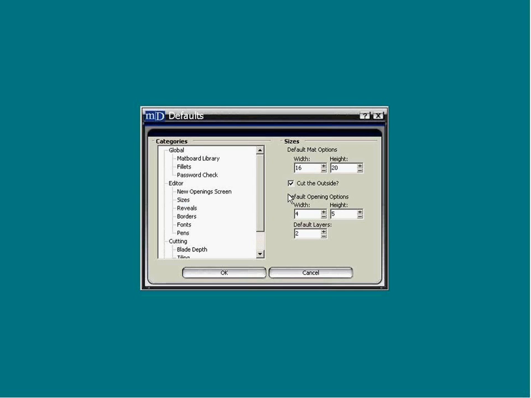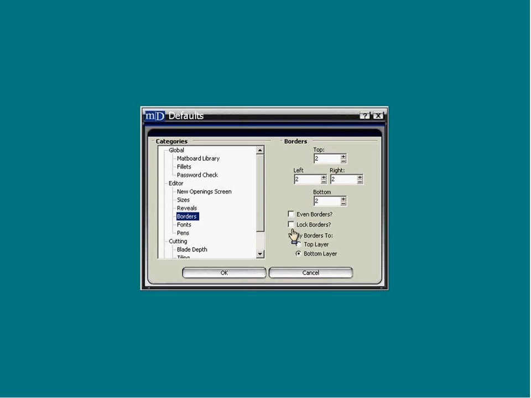Realize, though, that you are always able, both on the cutting preview screen and on the editing screen, to choose Cut the Outside there as well. So by setting it in the defaults, you are not closing off any options. Another one I'd like to bring to your attention is under Borders. If you click Lock Borders, that will make it so you do not inadvertently grab the corner of the borders and drag it to a new position and accidentally change the border width.